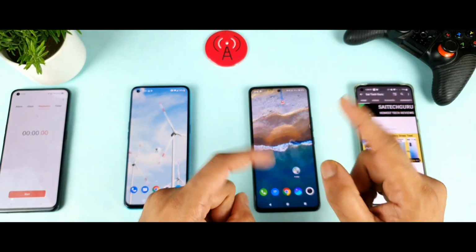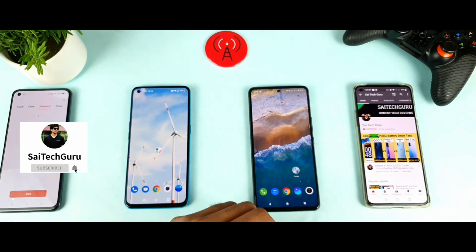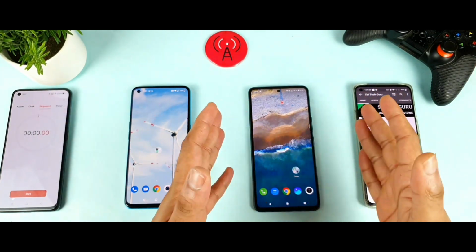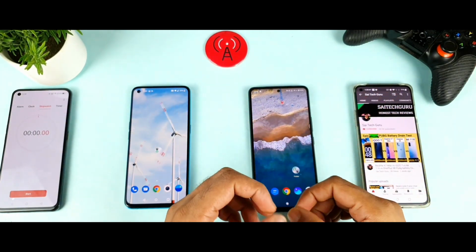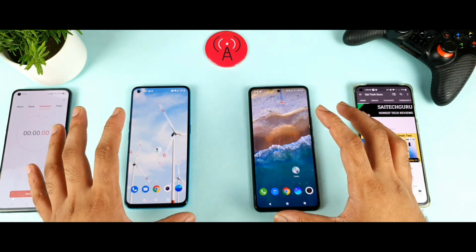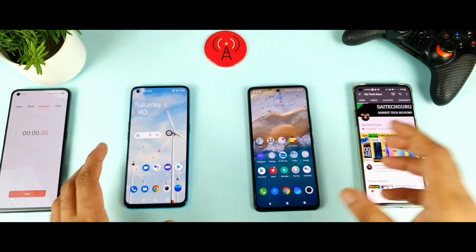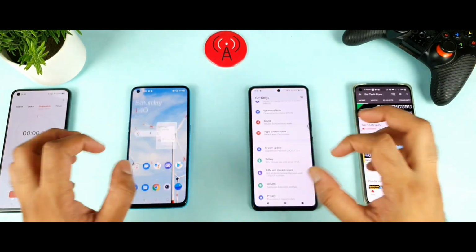One more quick note: the iQOO 7 device is right now receiving a software update, and my unit did not receive any software update, so I was just waiting for the update. I thought of mentioning this to you as well. So let's see friends which phone supports the 4G plus aggregation first. Let me disable the Wi-Fi connection.